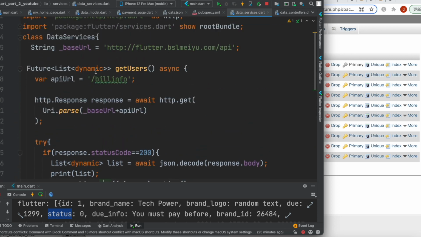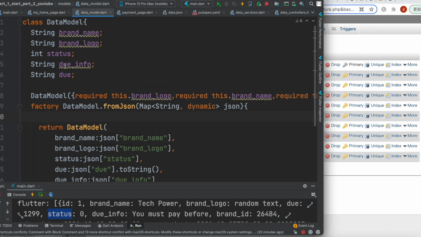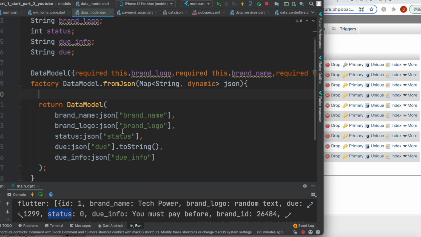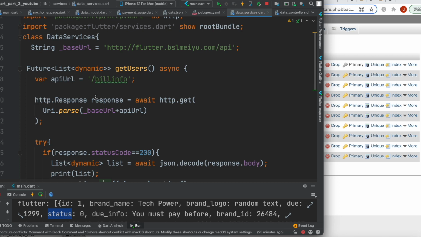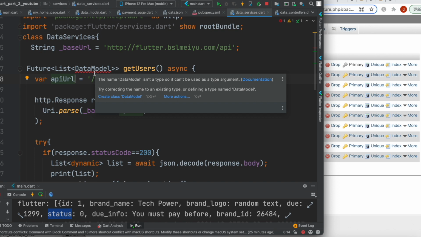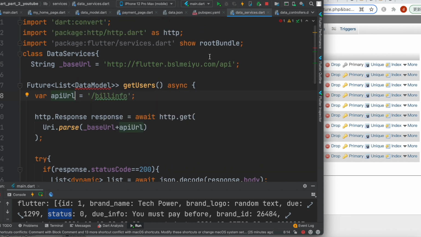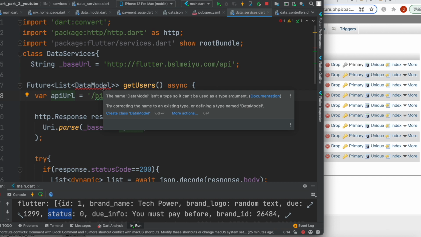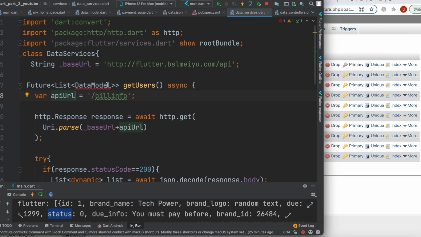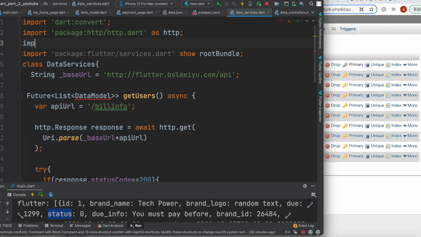Now here, instead of returning dynamic, we can return our data model. As we know, our data is like this. So instead of dynamic, we know that this is our key and this is our value. So we know everything about it. So instead of dynamic, we can return DataModel. Of course you need to import DataModel. Let's see, it's asking you to create a class though, but we're supposed to be able to access it directly. It's not recognizing. Let's see if we can import it from here.